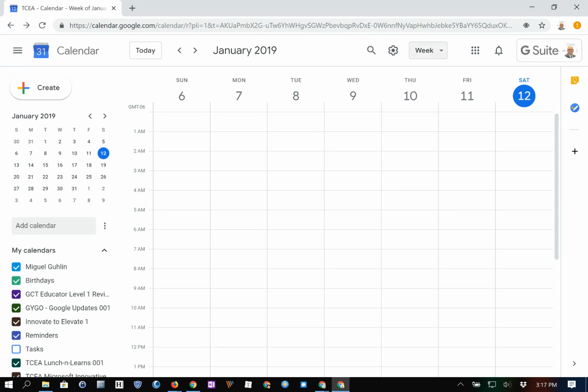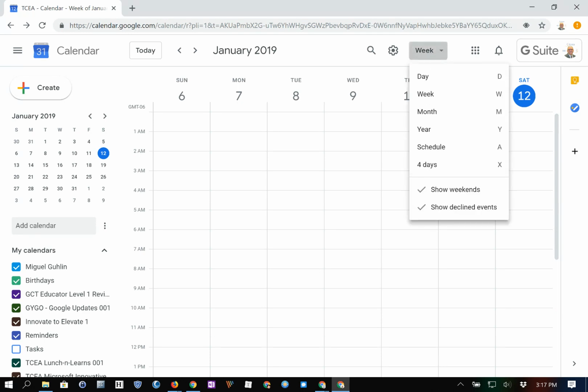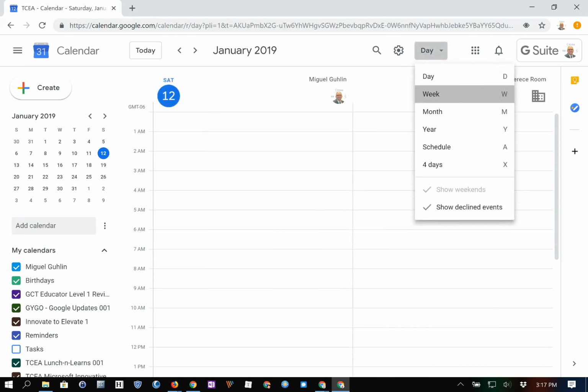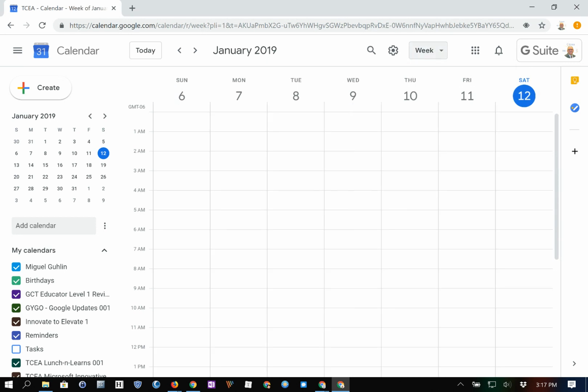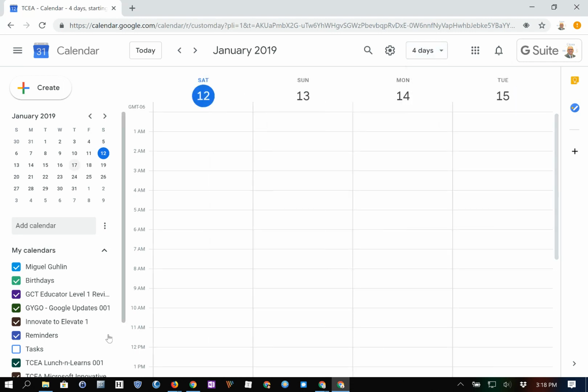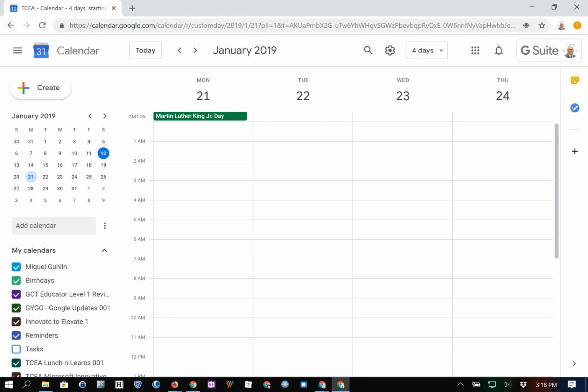I love coming up here to the top right hand corner and being able to select if I want to see just the day rather than a month, a week. And then I also like the 4-day schedule. So this allows me to come in and just pick. And you'll notice that the calendar changes its view based on what dates I pick as the start.